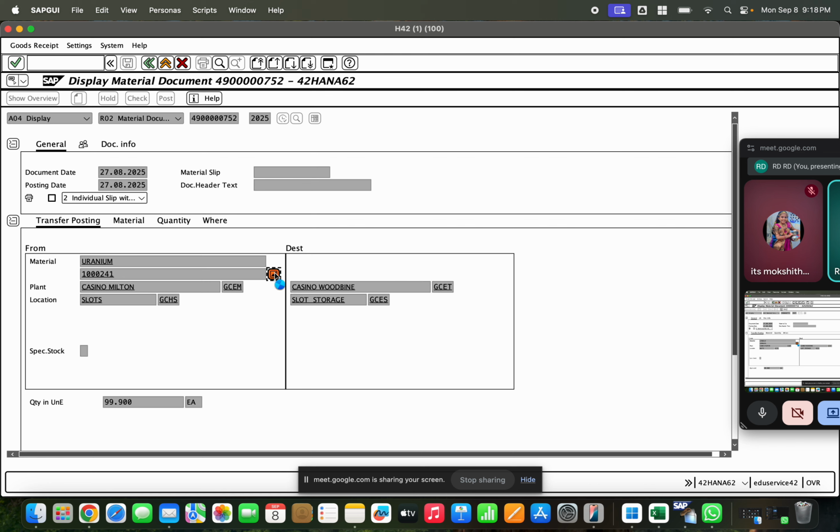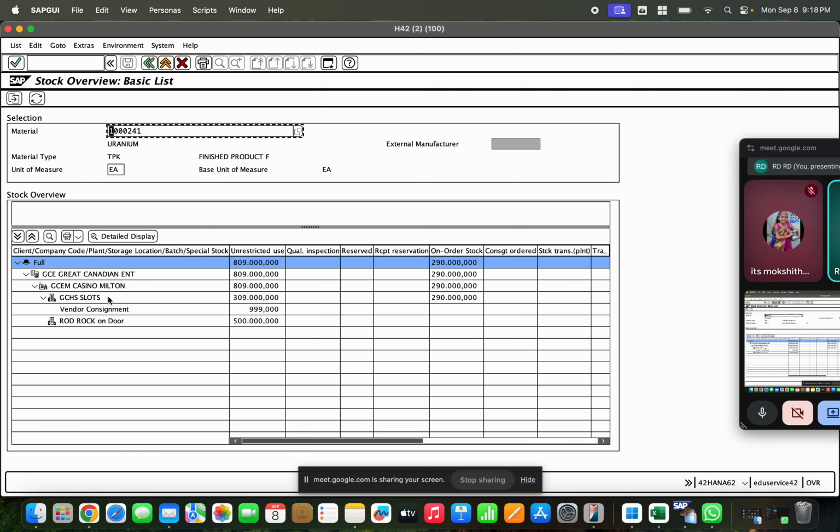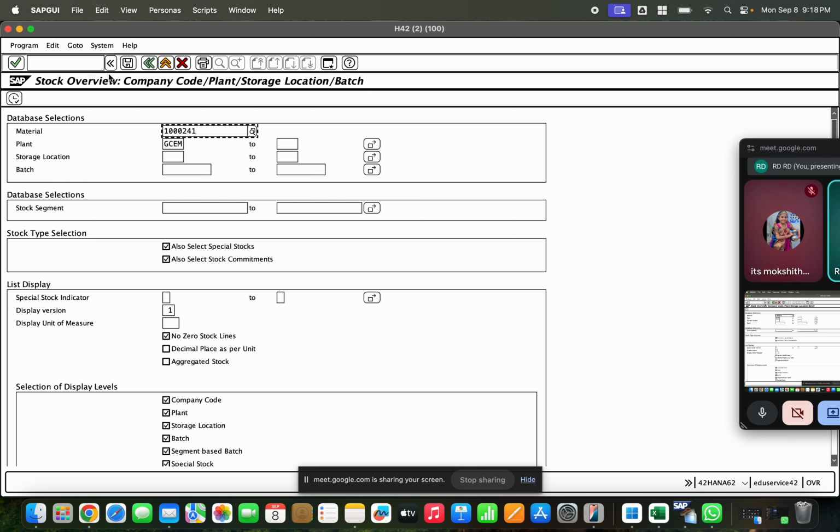Clear? Now check the material stock, how much stock is available in both plants. GCEM has 8 lakh 9,000 something. So this is the stock we have in this plant. Let's see, I'll just remove this one and execute. We can see both plants at a time.